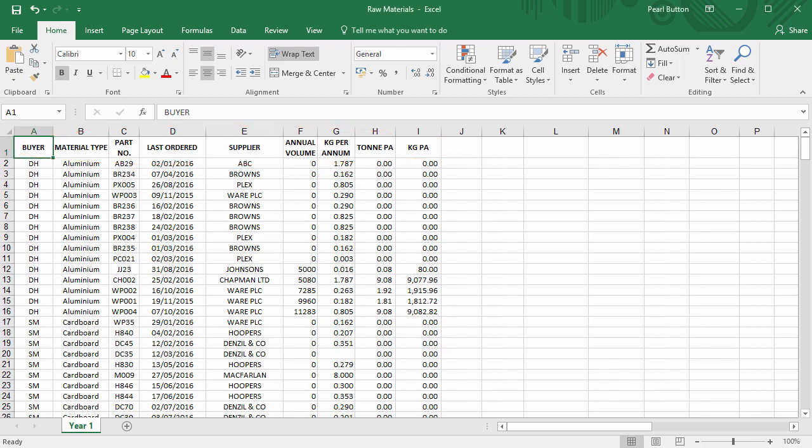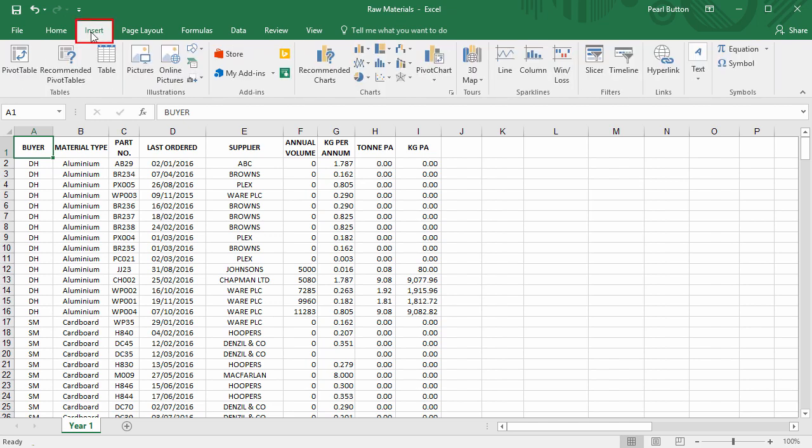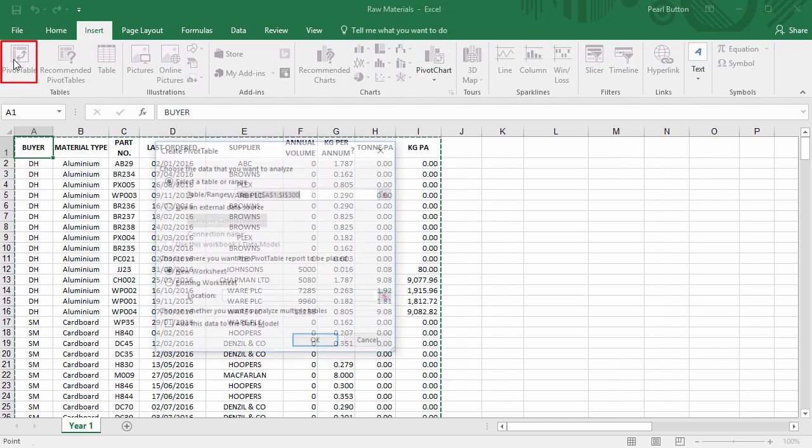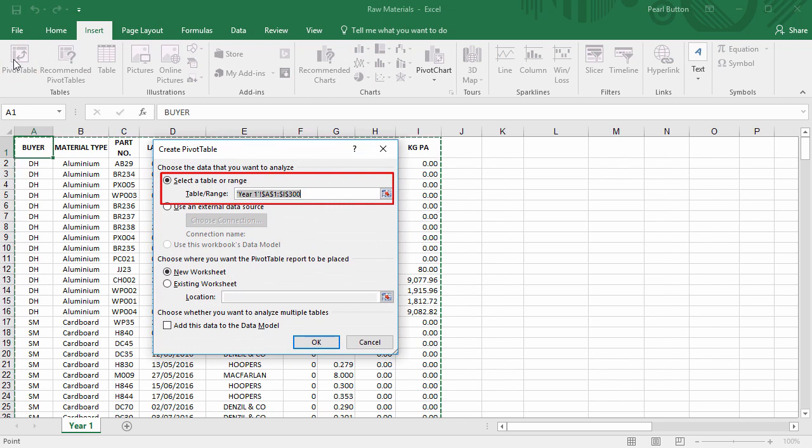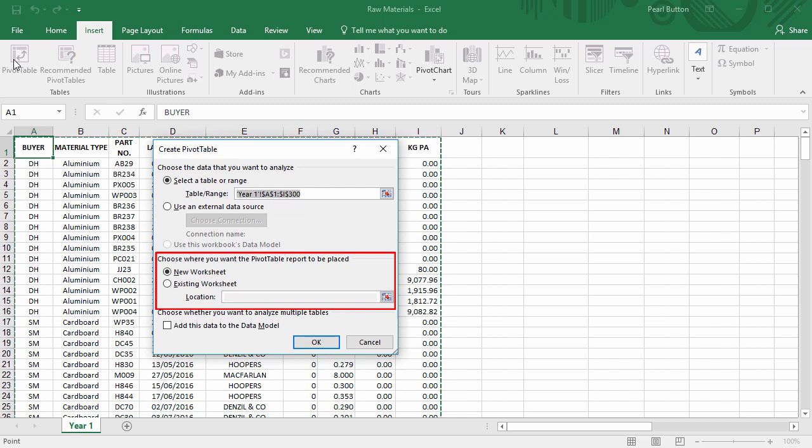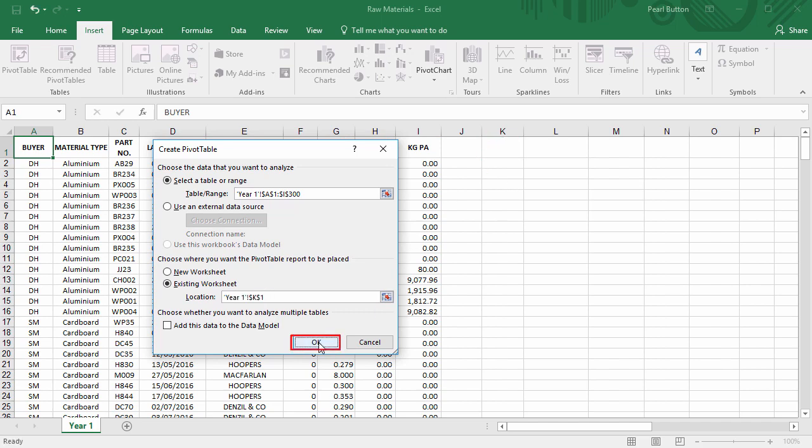So with your mouse inside the table, go to the Insert tab on the ribbon, and then the first button, Pivot Table. The dialog box has selected the whole table, but if it got it wrong, you could re-highlight the correct area. Further down the dialog box, you get to choose where you'd like to place your pivot table, on a new worksheet or an existing worksheet. I'll click Existing, and then click into K1, and then click OK.